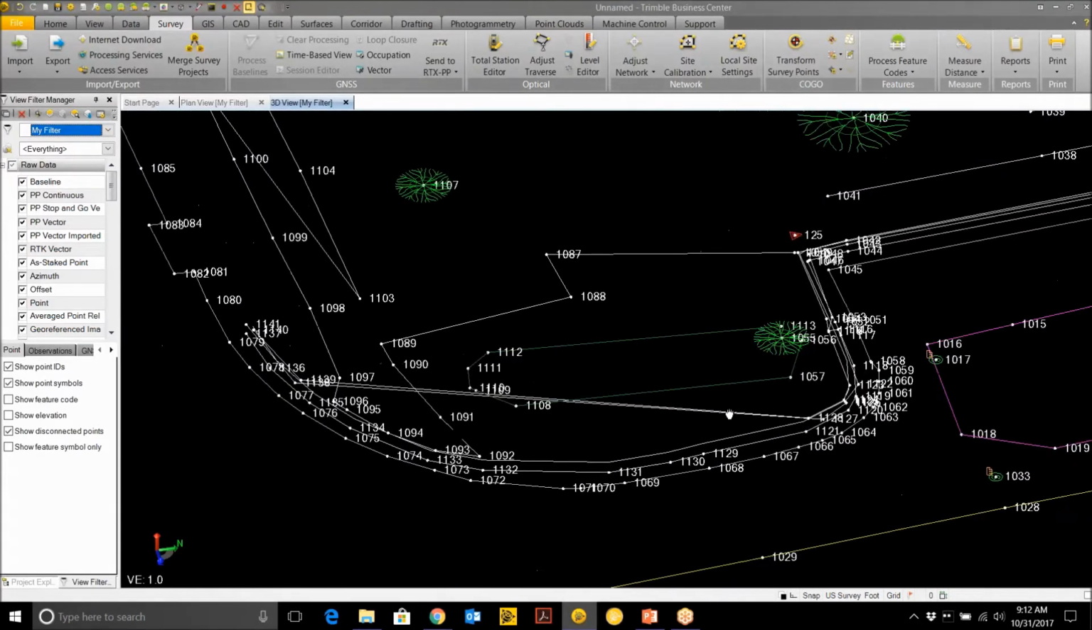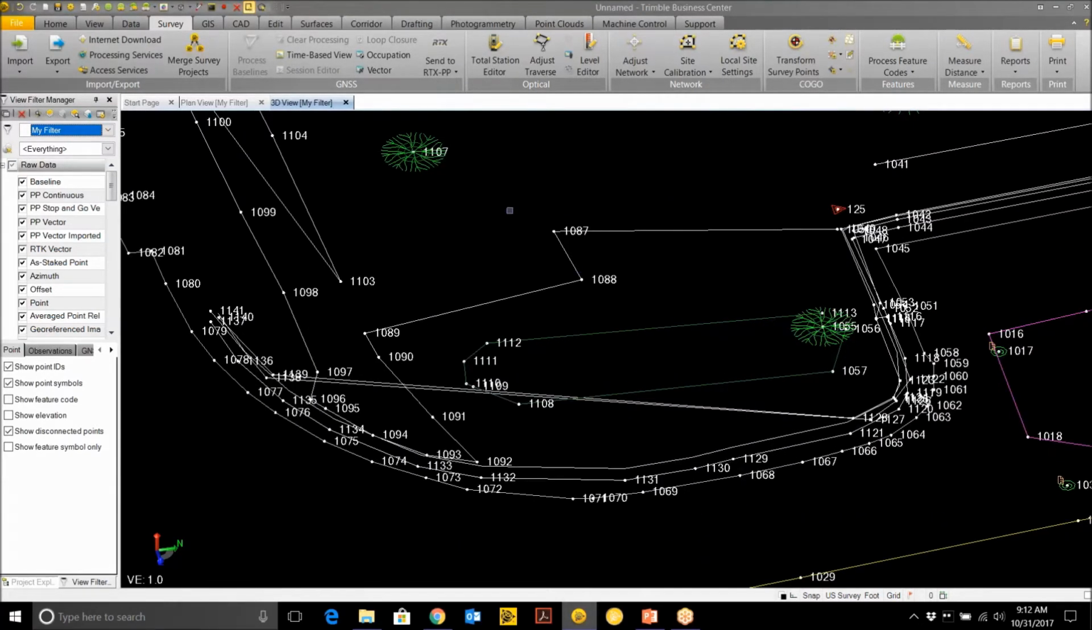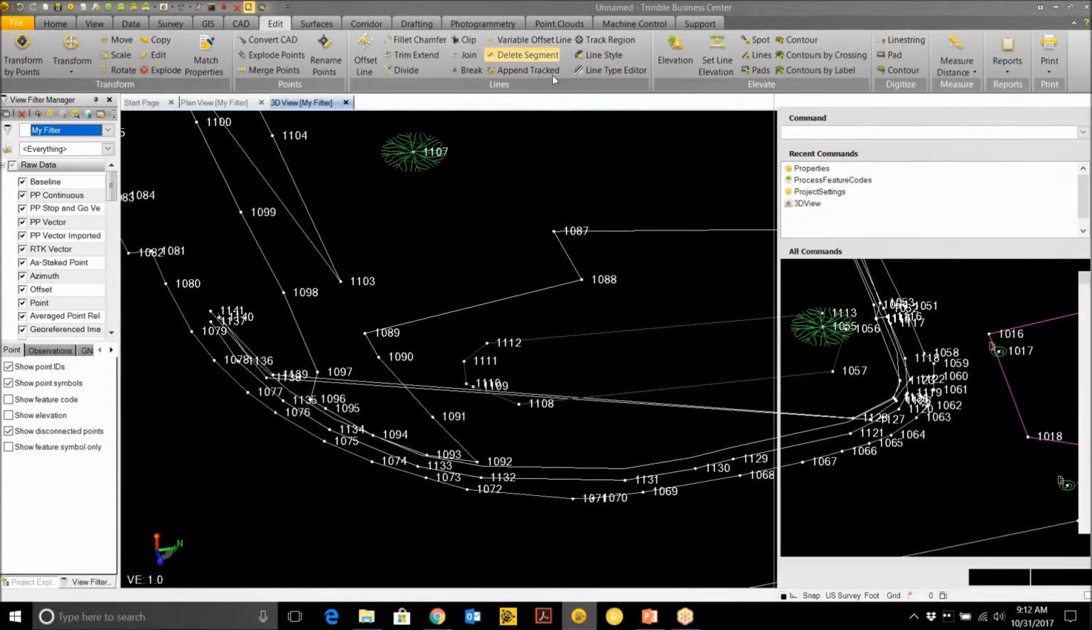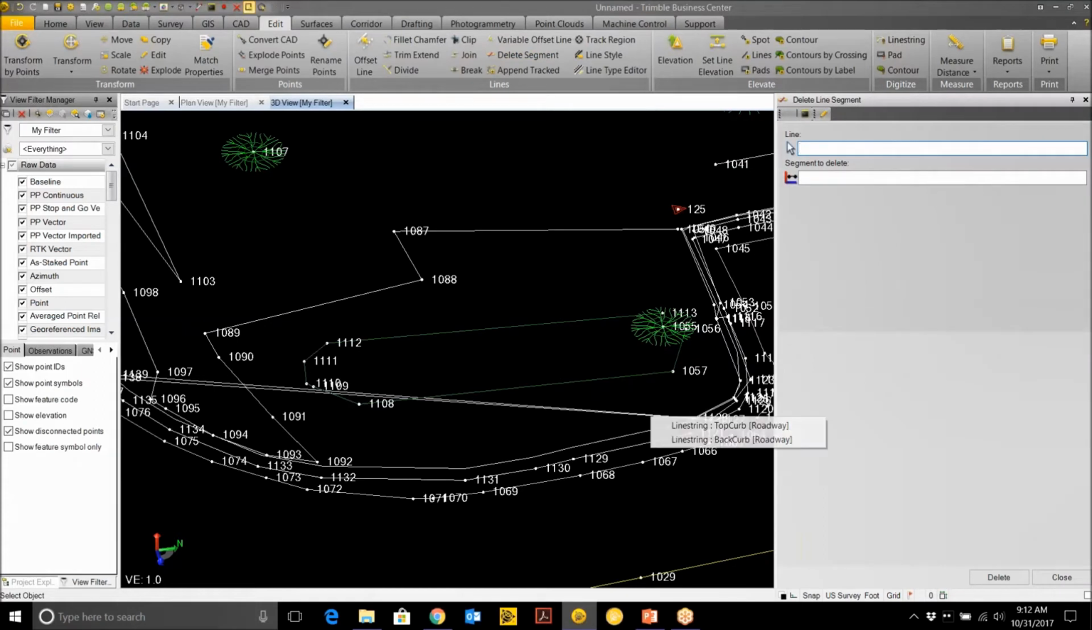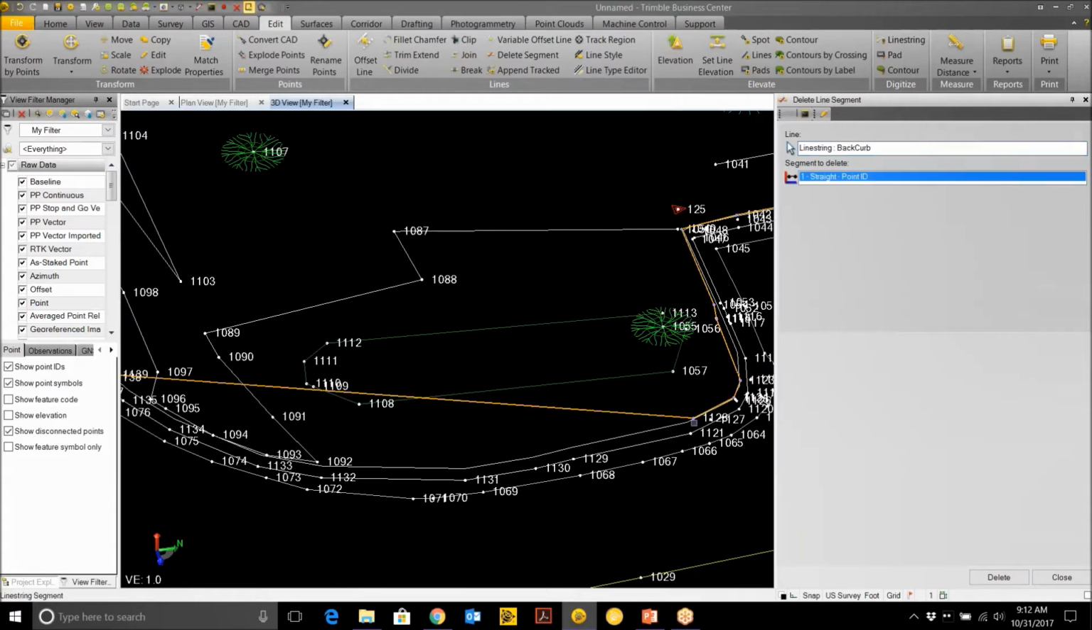So, and if you want to go ahead and take these lines out, you can do the whole segment. So you'll come into your edit tab, and they have delete segments, and you just go ahead and click on the line, and you can just delete it out and just keep deleting until it gets to the point where you want it at, and then click on the other one.